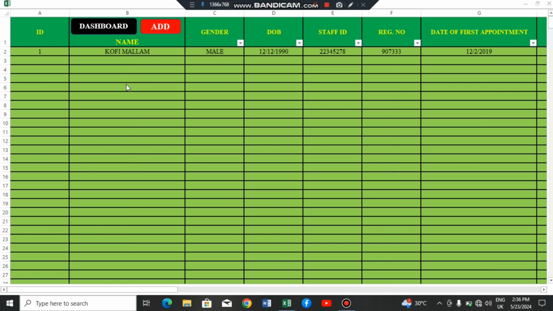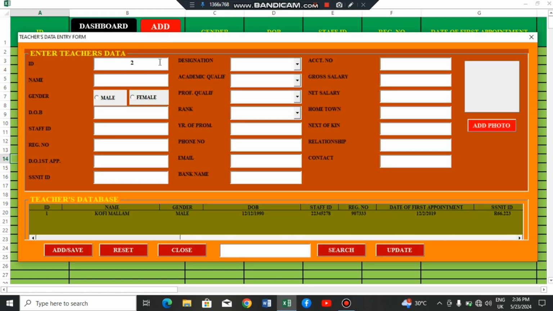So the same thing for teachers. If you want to add a new teacher, probably you want to employ a new teacher or a staff, whatever, you click on the add button. It takes you to the data entry form for teachers, and then you fill in, or you allow the teacher to fill in the form.